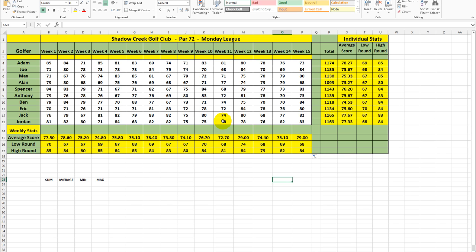So now I have all my statistics for this Monday Golf League for the 15 weeks, and I can print it out and hand it out to each golfer, and then they can brag all they want about who the best golfer is.